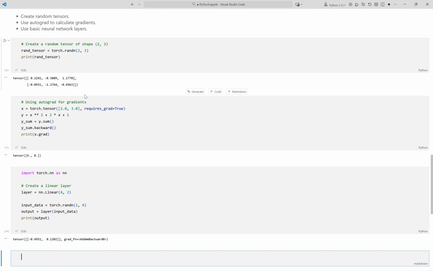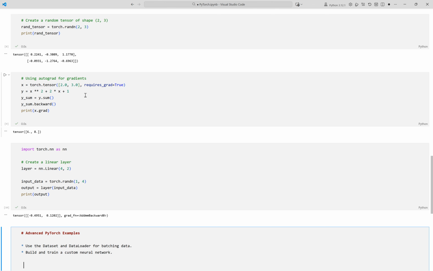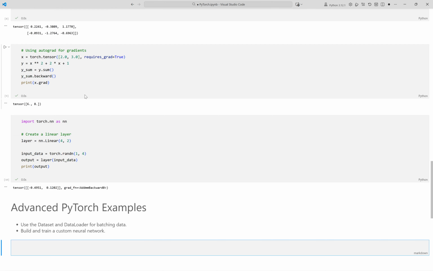Advanced PyTorch examples. Use the Dataset and DataLoader for batching data. Build and train a custom neural network. Running the cell now. Here is an example of how to create and use a custom dataset with PyTorch. Import Dataset and DataLoader for handling data.